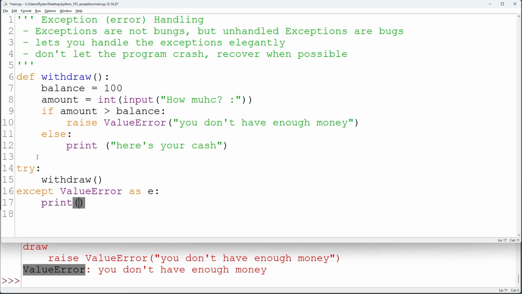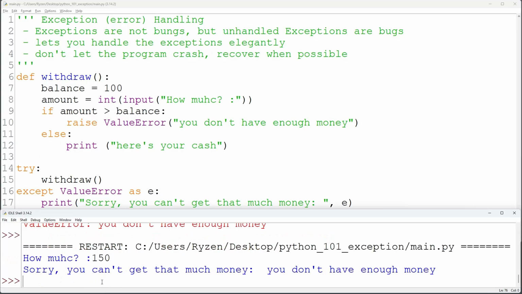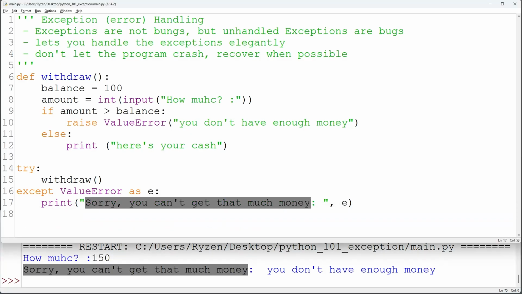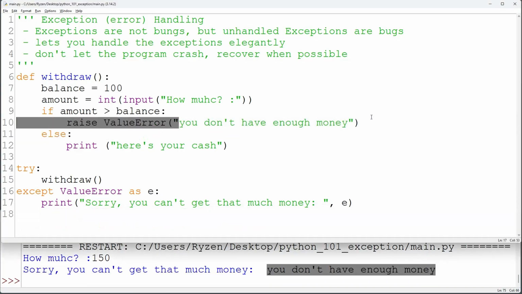Then I'm gonna print a friendly message. Sorry, you can't get that much money. And then I'm gonna print the object as well. So now if I run this program and then if I decide to withdraw $150, now I get the message that I printed right here, plus the message that comes from the exception, which is you don't have enough money, which is this one right here. This is the way that you can raise your own exception, and you can raise any exception that you want.